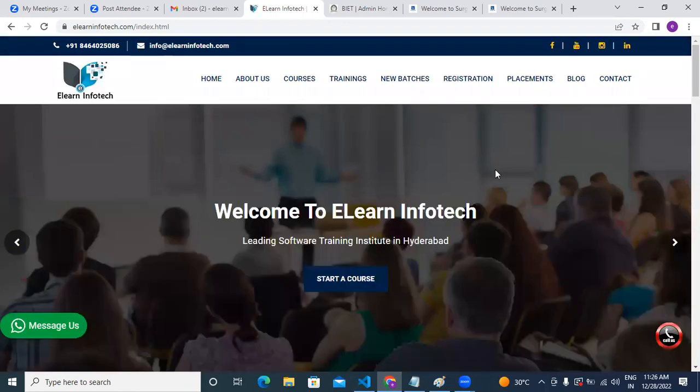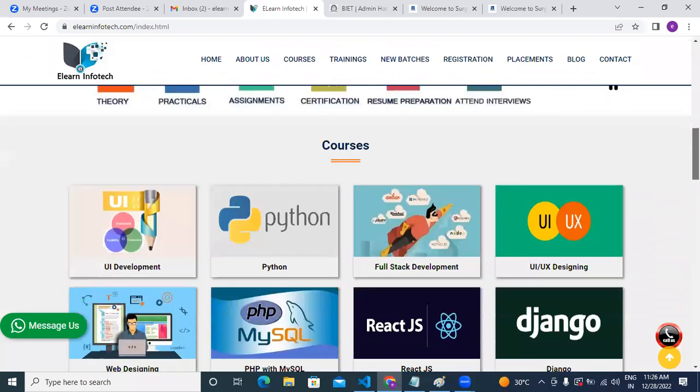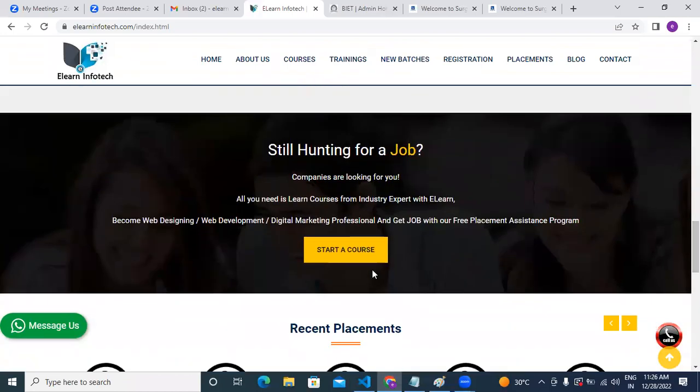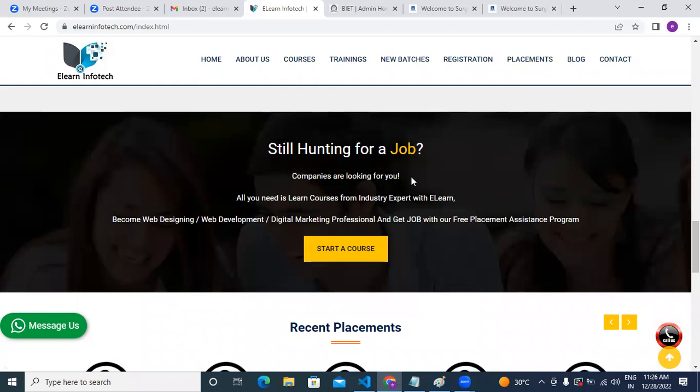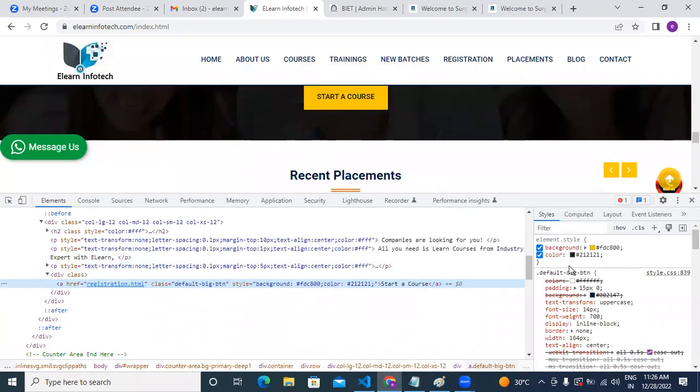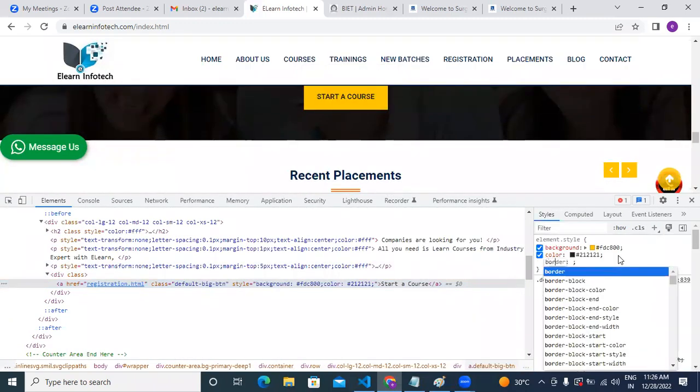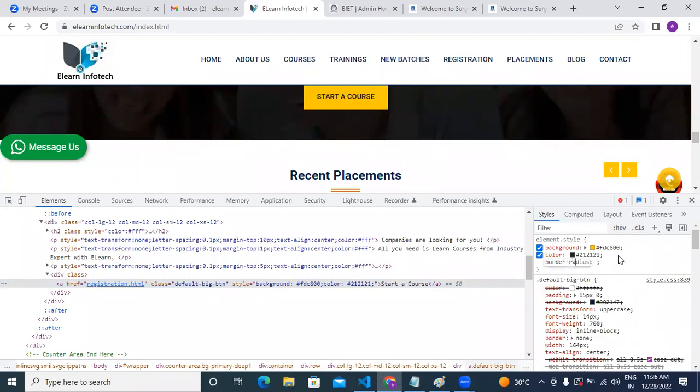Not only background colors, I will show you some designs here. You can observe here, we have the button. The present button has sharp edges, but for these corners, I want a round shape. I want to make the corners rounded, so I'm going to add the CSS property border radius. So I'm going to apply it.